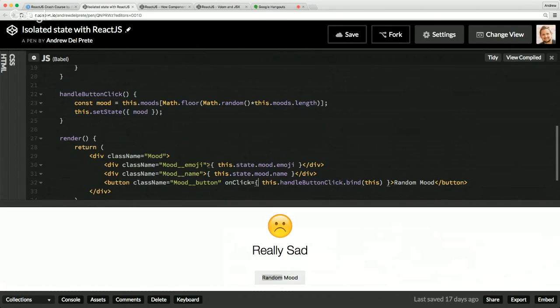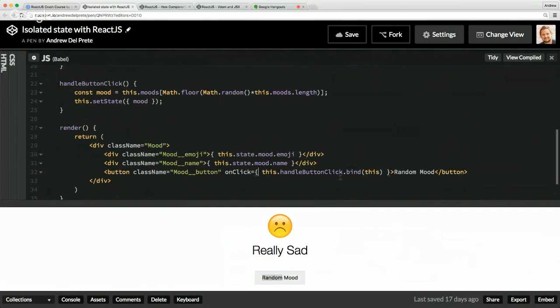If I had child components in here, say I made the button another component instead of just a button here, I could add that button into another component and pass it properties. So I could pass it a name property and then give it the state mood name. And whenever that state mood name changes, that component would get re-rendered. So if I had a random mood button and I passed that state as a property, that button would re-render as well. I didn't do that for this example, but you can kind of see that.